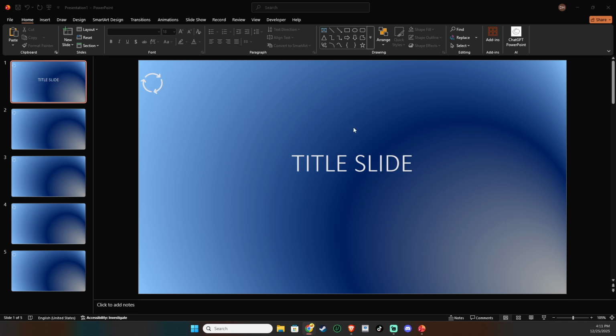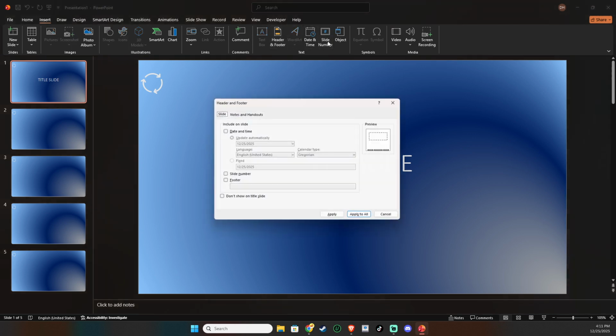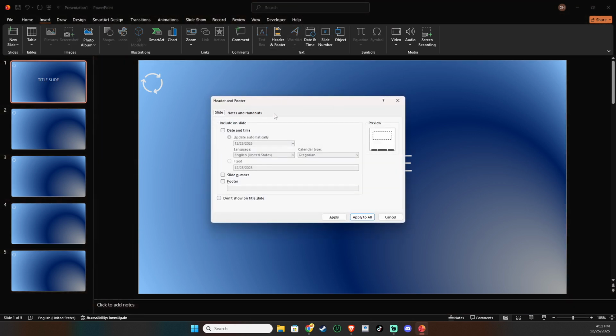Start by opening PowerPoint and going to the Insert tab along the top ribbon. In the text group, click Slide Number. This opens the header and footer dialog, which is where PowerPoint controls slide numbers and a few other details like date and footer text. We'll focus on the slide number setting.